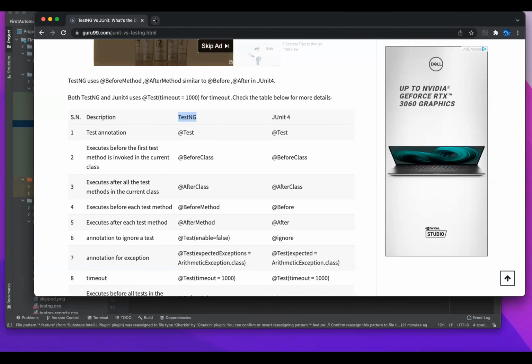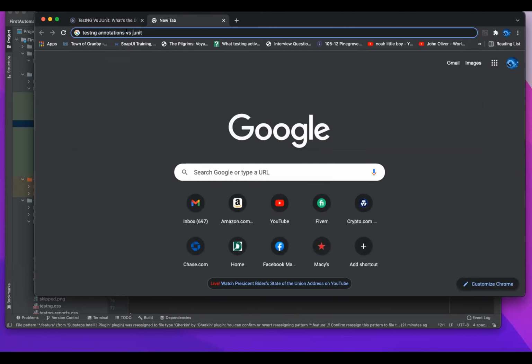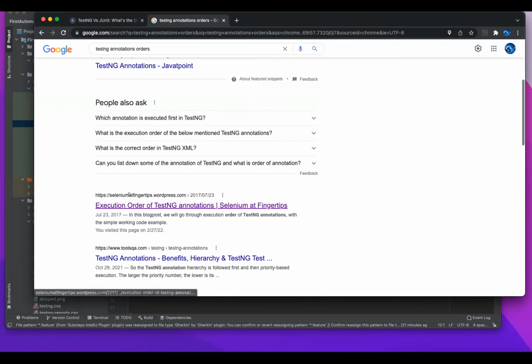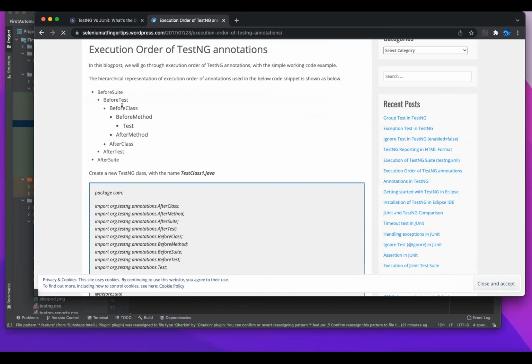We can look at the order in which TestNG annotations run. There you go. So you see before suite. That means if you run more than one class, it's a suite, which could be 20, 30, 40 test cases. This will run once before all 40 test cases, and once the 40 test cases are done, it will run after once. That's it. Then you have before test.